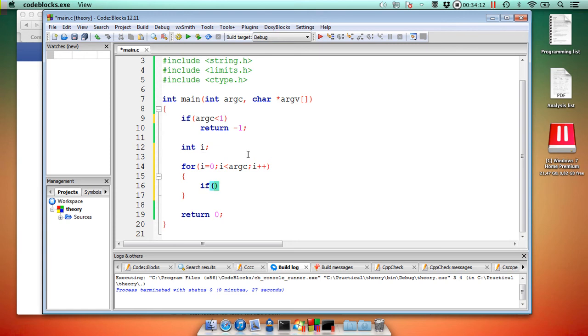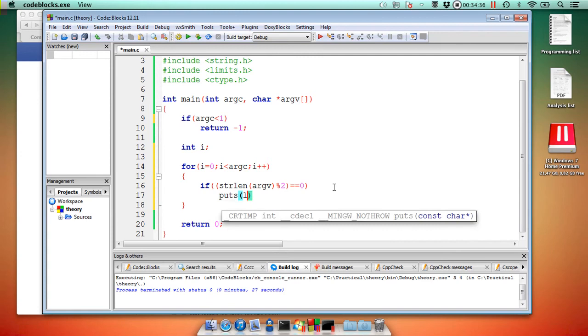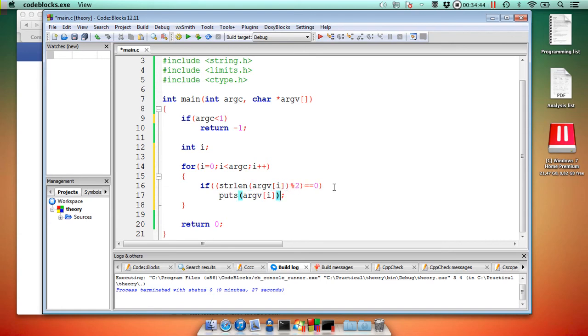So if strlen of the argv is even, so modulus 2 equals 0, right? If strlen modulus 2, I like parentheses because they are great, then puts argv[i]. I started to type argv, of course argv[i]. I started to type line.